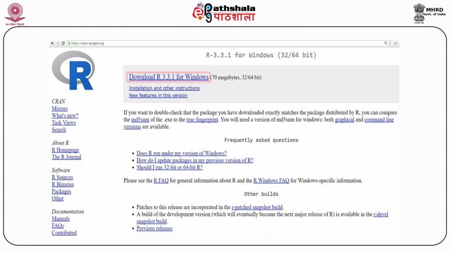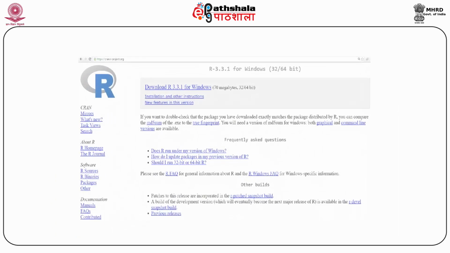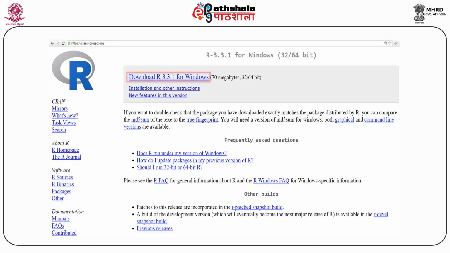After the click, we will be directed to a new page where we can clearly see the R distribution link, where we can download the latest version of R for Windows, that is R 3.3.1. We can also find the installation instructions and other things here. We need to click only on this link and we will be downloading an exe file. After download, we need to install it. We just need to double click on it and the software will be installed in the operating system.